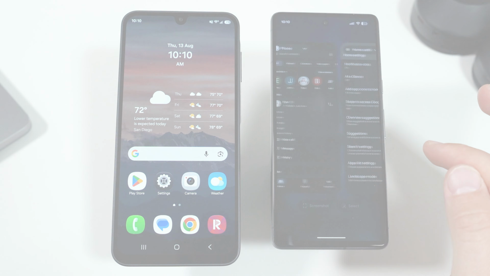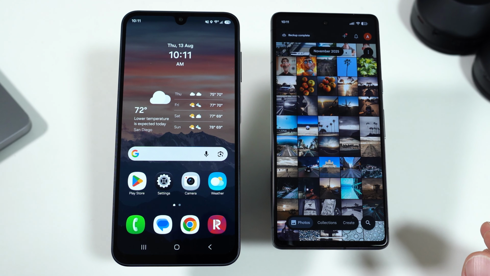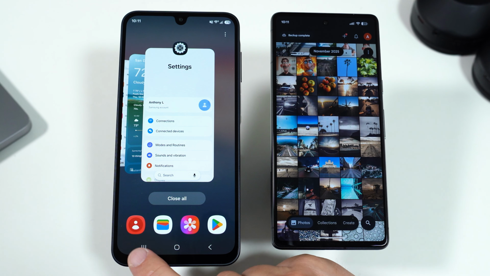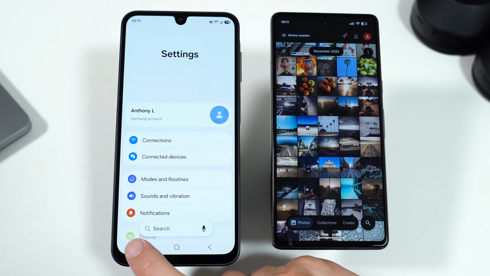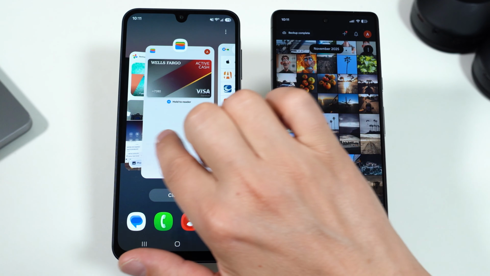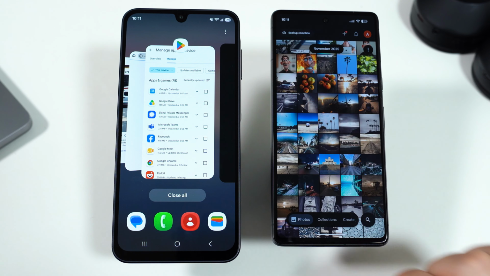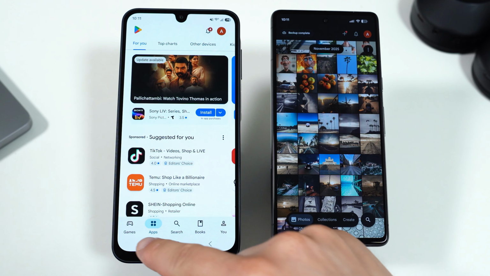Easy swipe and switch. If you're using button navigation instead, you'll use this button here. These buttons can be in a different order depending on how you've set them up, sometimes on the left, sometimes on the right, but just tap that button and there's your recent apps. Tap an app to open it, and when you're ready to switch, tap that button again to go back to the recent apps view.